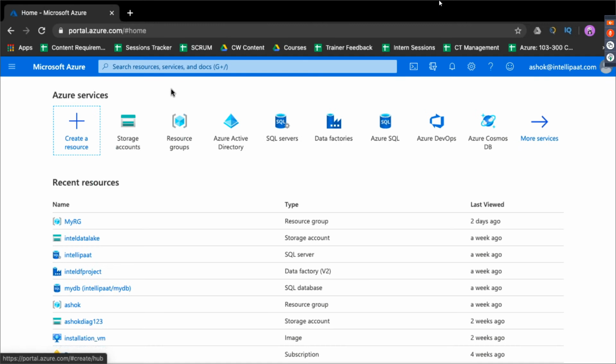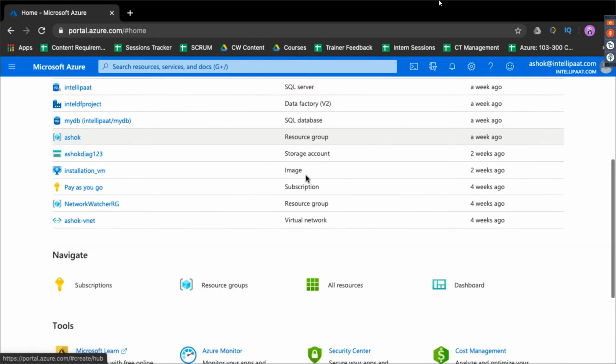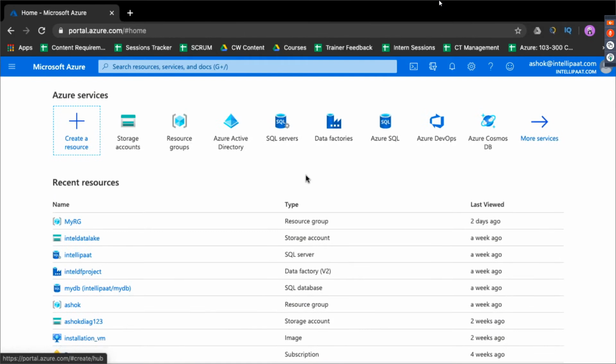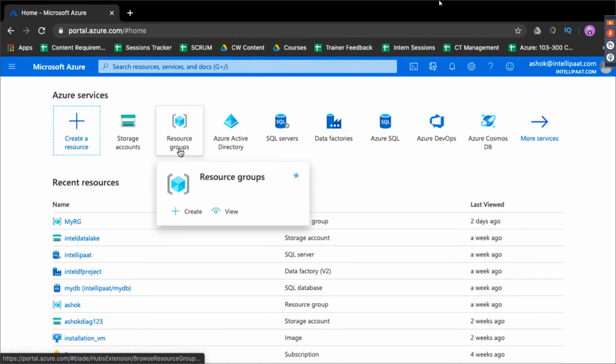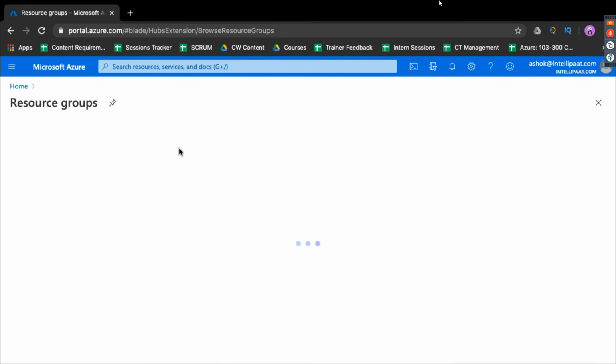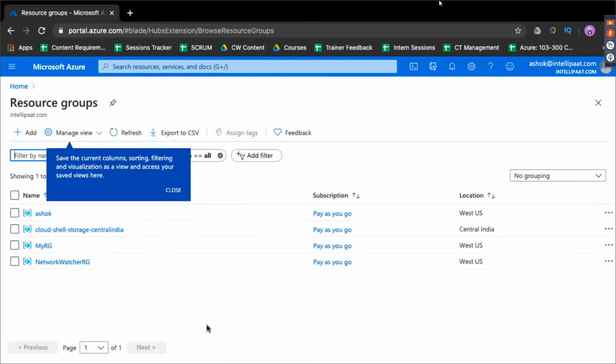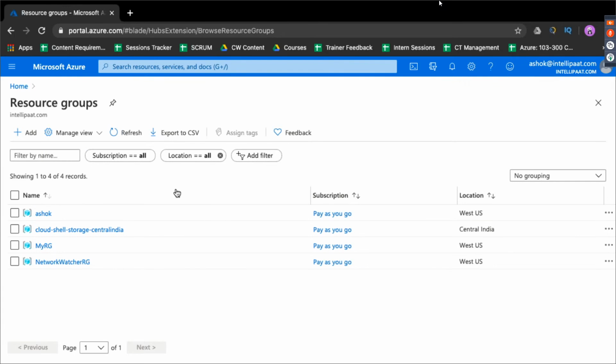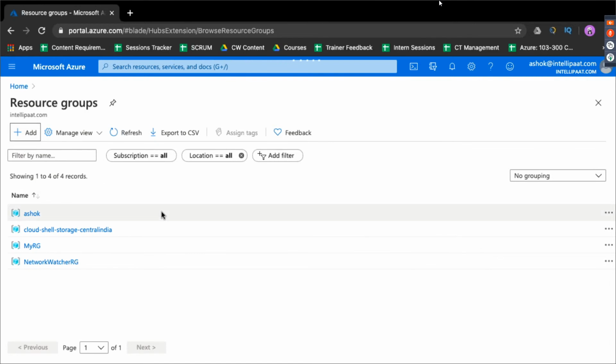So let me just show you. Okay, so this is how my Azure dashboard will look. First of all, I'll have to create a resource group. There are so many resource groups that I have right now. Resource groups basically help you to differentiate between the resources that you have launched. So I will add a resource group here.